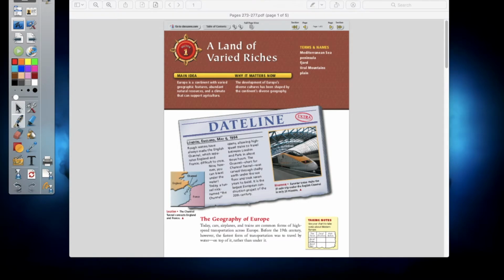If you want to clear out your annotations, let's pretend I drew a smiley face and I want to get rid of it now. I can just go down to this little spray bottle here, click on that, clear annotations, and it clears all the markings that I made.